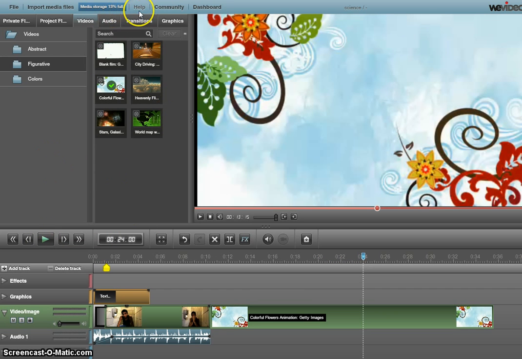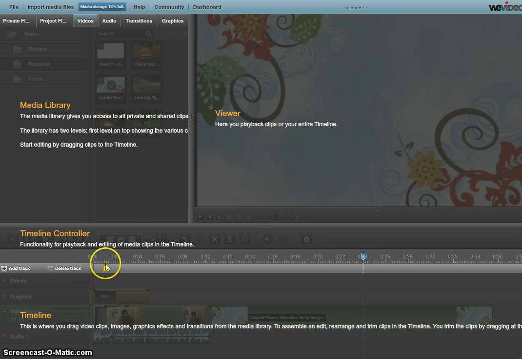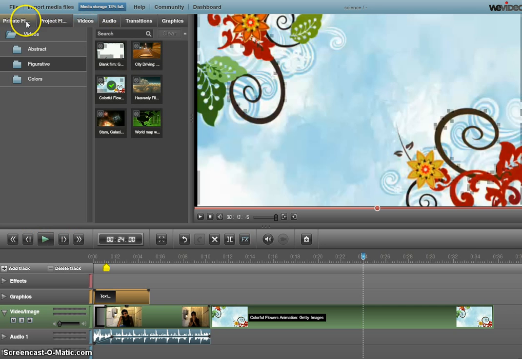All right, so hopefully that helps you get started with WeVideo. There's a great feature on WeVideo called the Help button, and I would click there, and it will give you lots of just basic functionality information. But really, I think you guys aren't going to have too much trouble. It's pretty self-explanatory the way you use it.